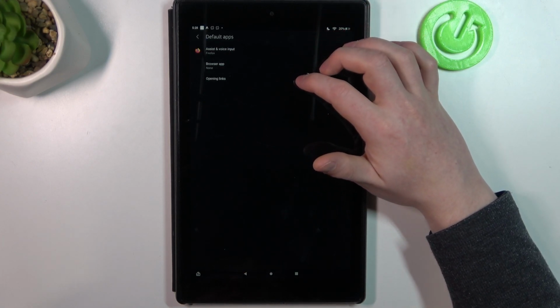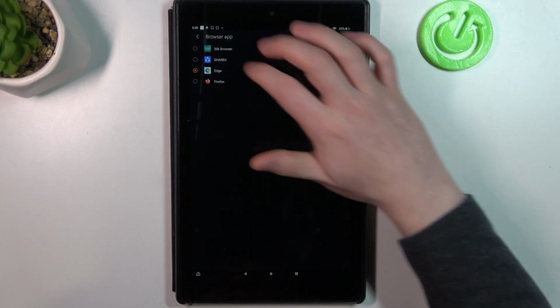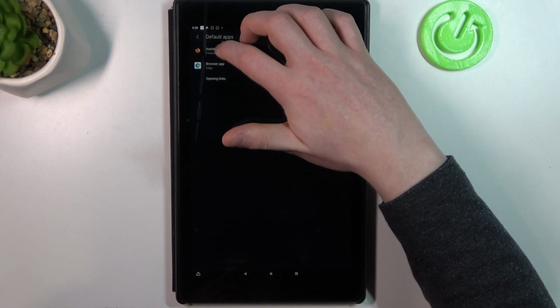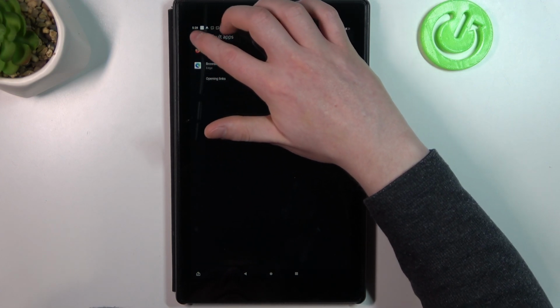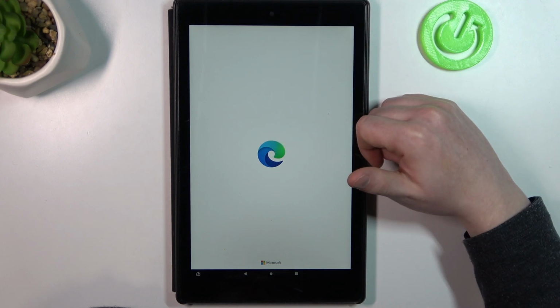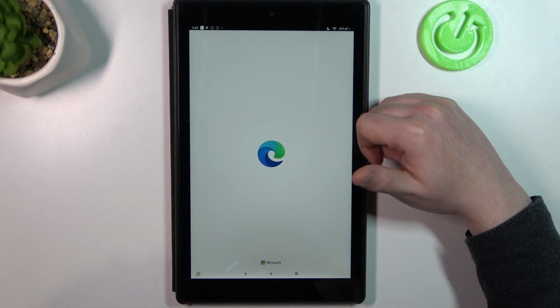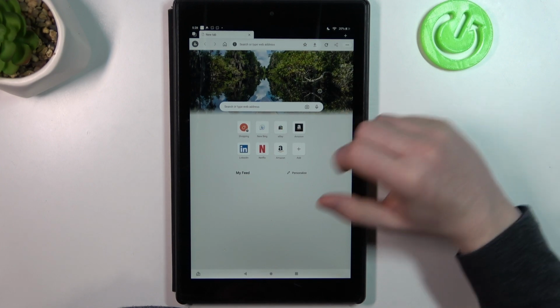So here's the browser app and go for the Edge. Now let's go back. And the browser is ready.